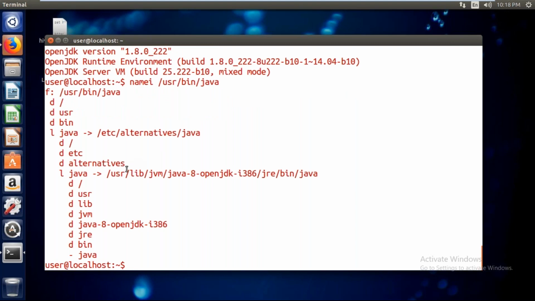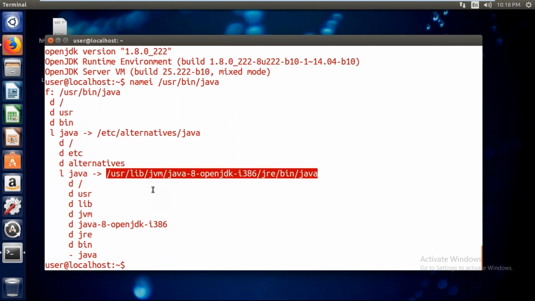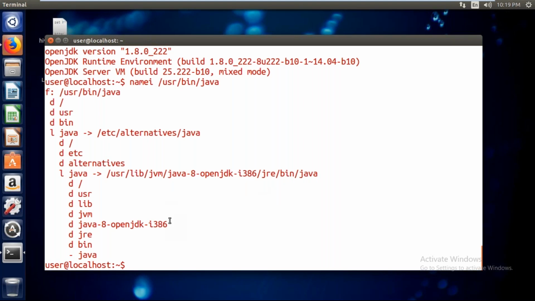So there's the path. This is exactly where Java is installed, where the JDK and JRE, Java Runtime Environment and Java Development Kit, are. So i386 stands for the 32-bit install. That's it. So that's about your Java home path and all.